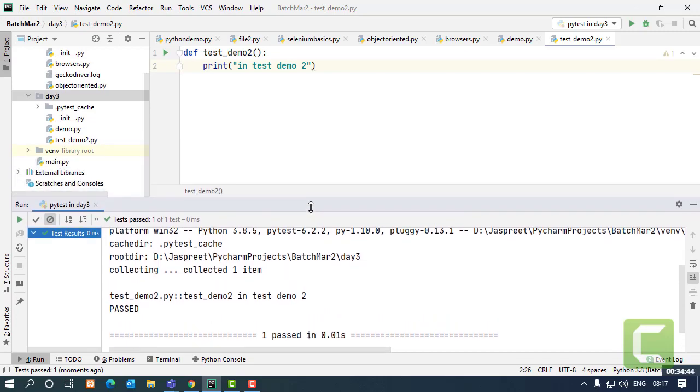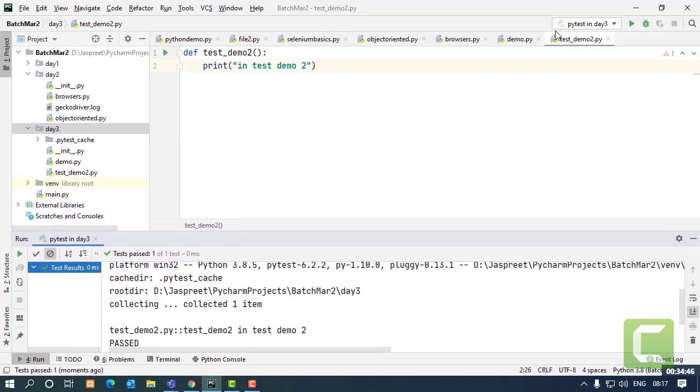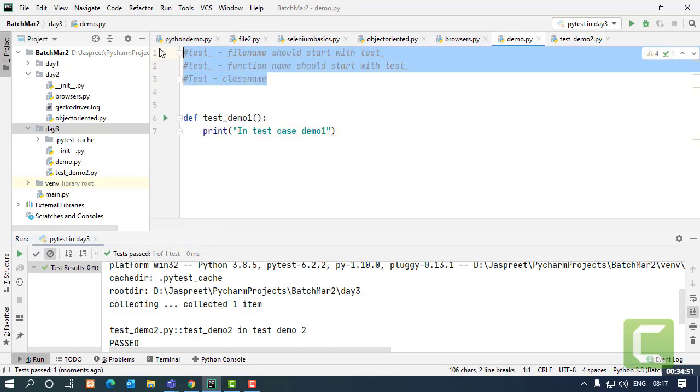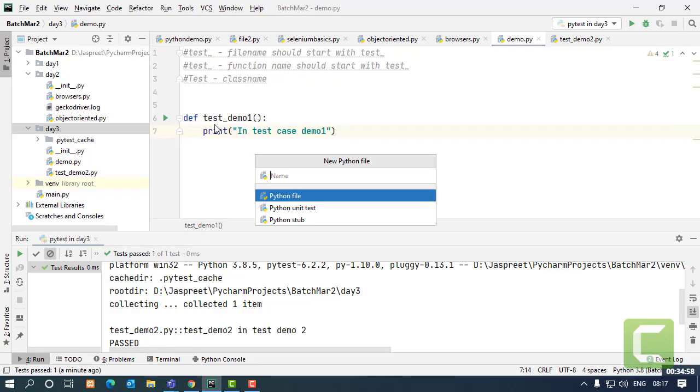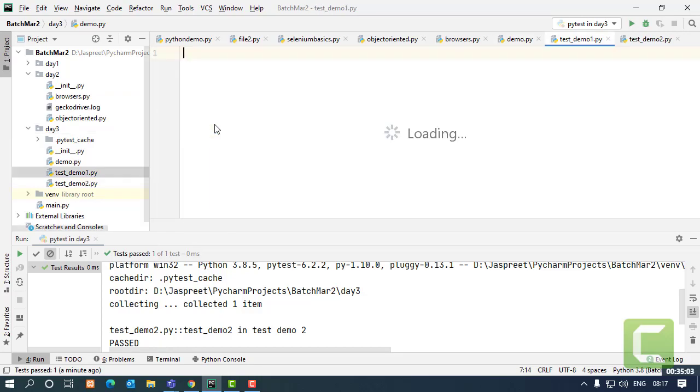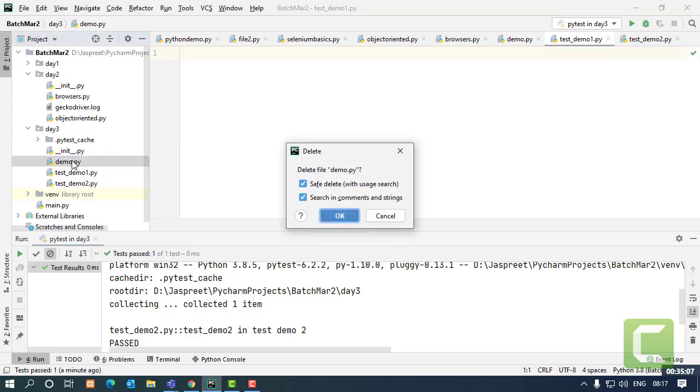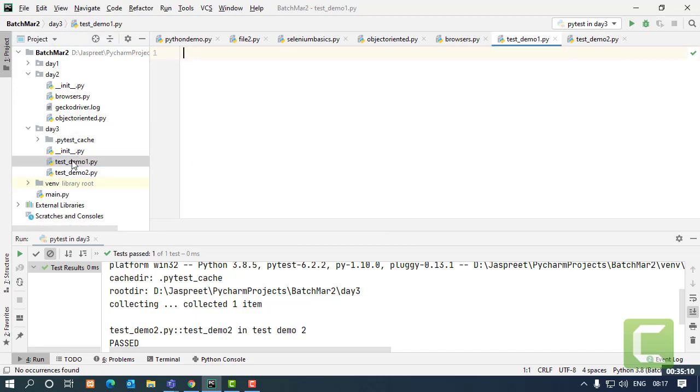So this is the thing that you have to focus on, the conventions. Mark these conventions properly and then it's good to go. Now I'm going to do one thing. I'm going to make one test case file as per the conventions, test demo 1. I'm going to remove this particular file which is not following the convention, and inside this test demo 1, the currently made file, I'm going to introduce my Selenium code.